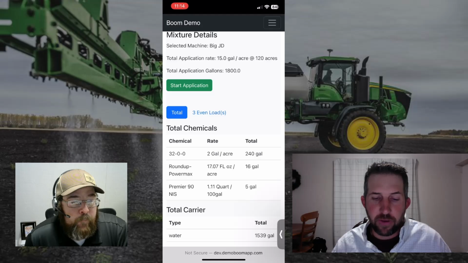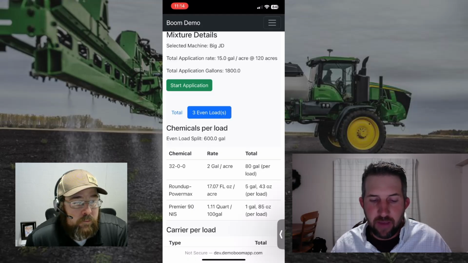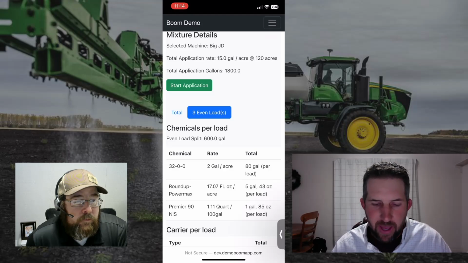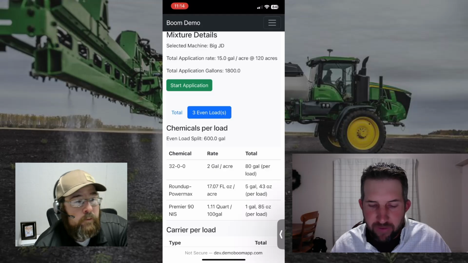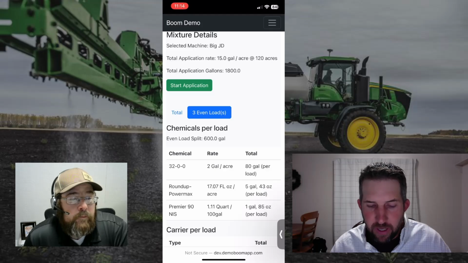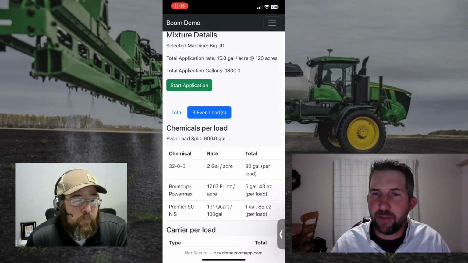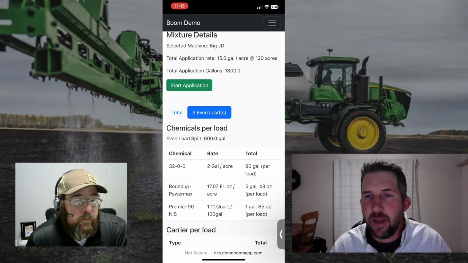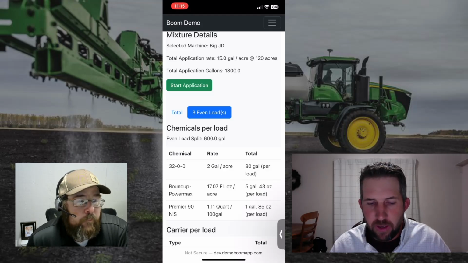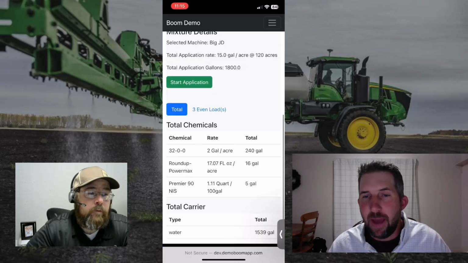Right. And so if we click on the 3 even loads, it'll show us the even load split, which is how many gallons of total volume we need in each load. So for this one, we will add 80 gallons of 32, 5 gallons 43 ounces of Roundup, and 1 gallon 85 ounces of NIS per load and top off the tank in the sprayer to 600 gallons. And that will put us at 3 even loads of 600 to get our 1,800 gallons total solution to be applied to the field. And that is the end of creating an application.